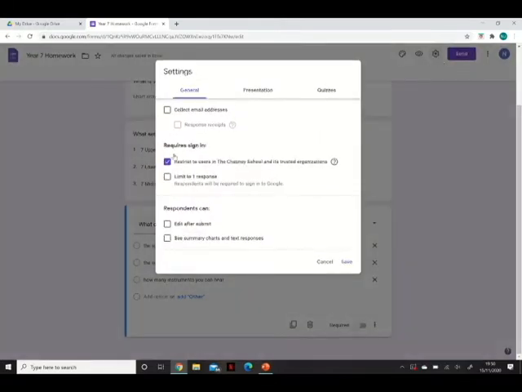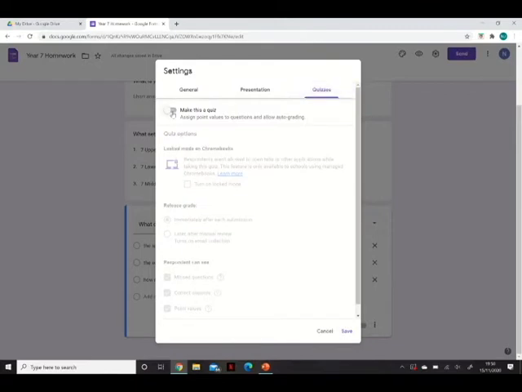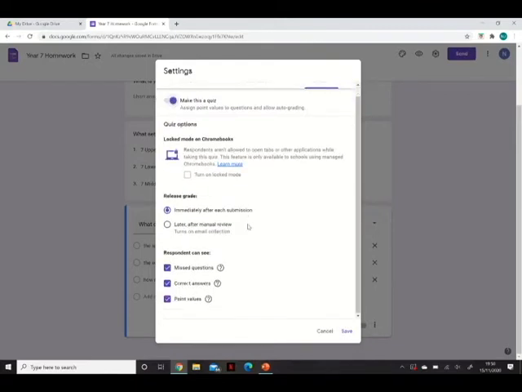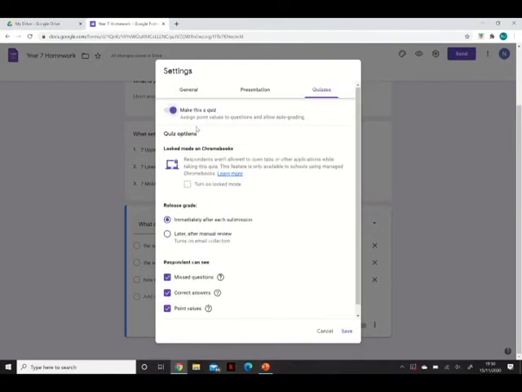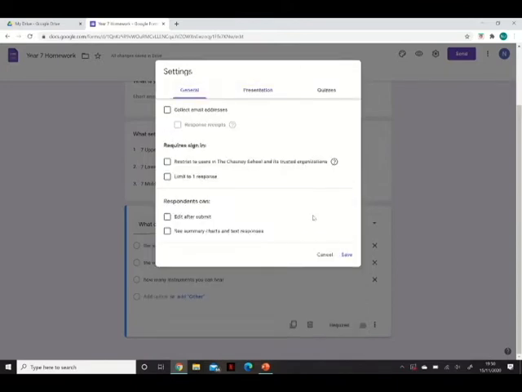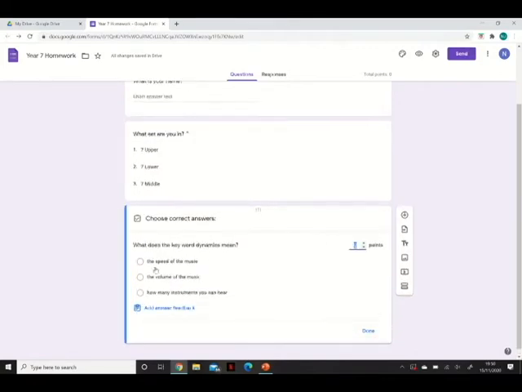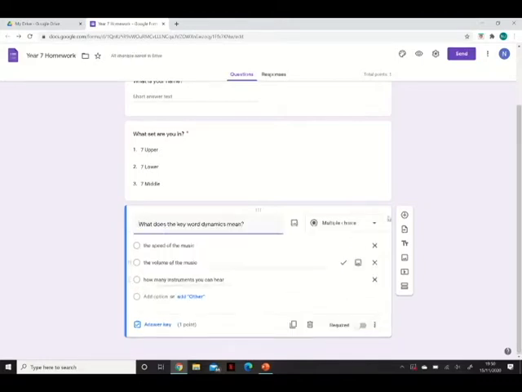So if I look at the little settings at the top, and then click to quizzes and then make this a quiz. Now you can go back to general to get their email addresses. If I click on general here, you can collect their email addresses, but I don't do that because you ask them for their name. So then you click on answer key. This is going to let them know if it's right or wrong. And so obviously it's volume, and you can decide how many points that's worth.